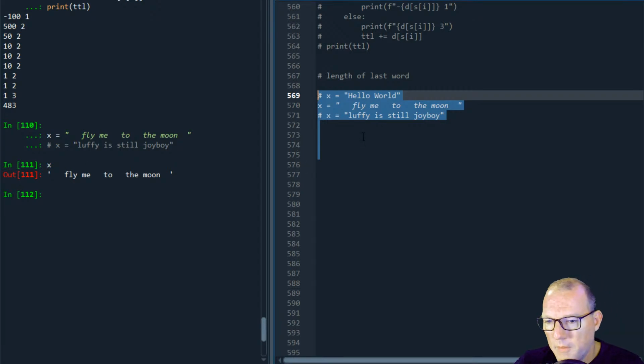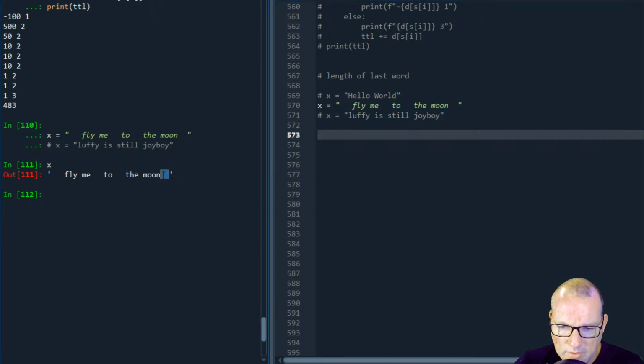So we don't want to count these characters. I just want the length of the word. Basically, also reverse. Have you guys seen?